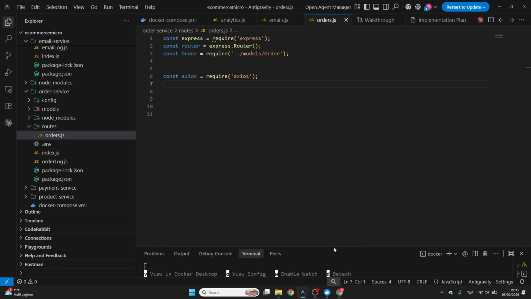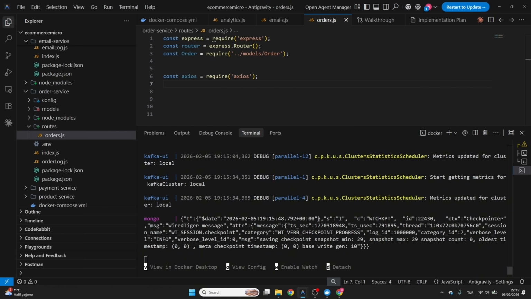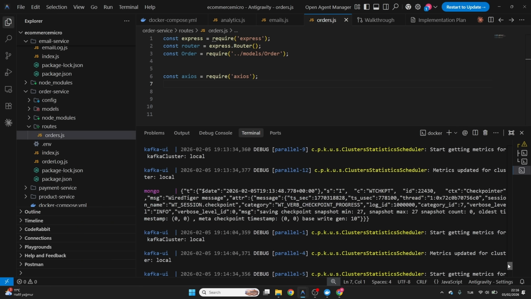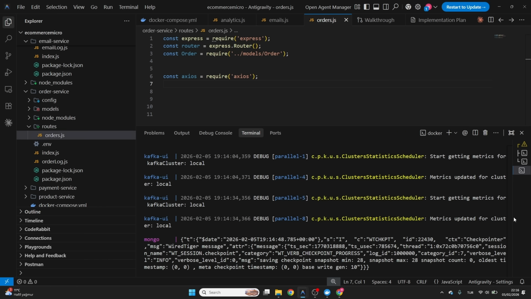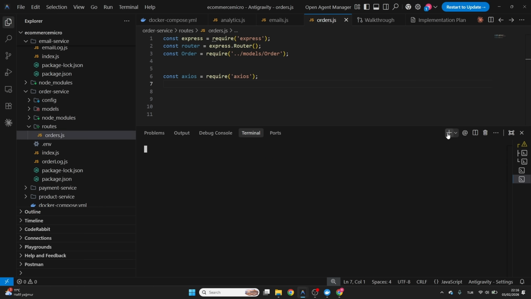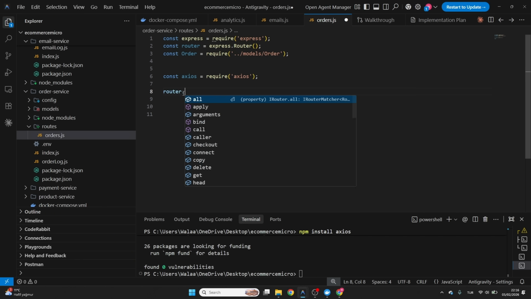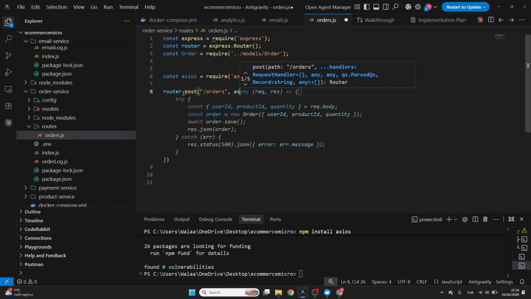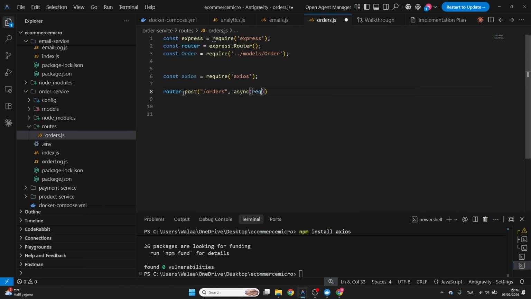So make sure here to open a new terminal. By the way, the Docker terminal must always be running after we said docker compose up. So just make sure to open a new terminal and inside the root of our project, npm install axios. And here I will say router.post. It can be, for example, orders, then async, request and response, and inside it, try and catch.